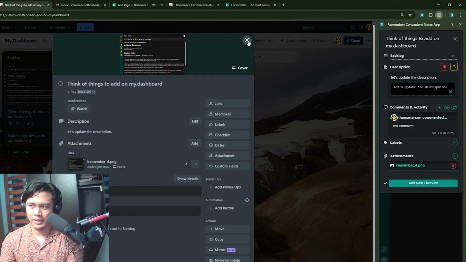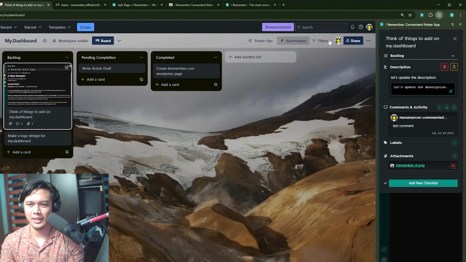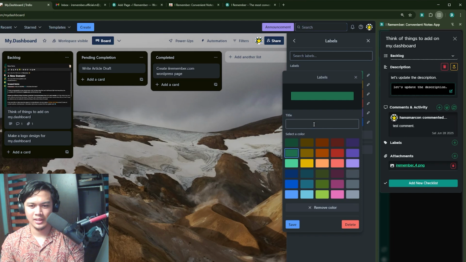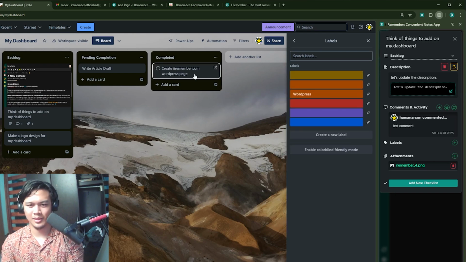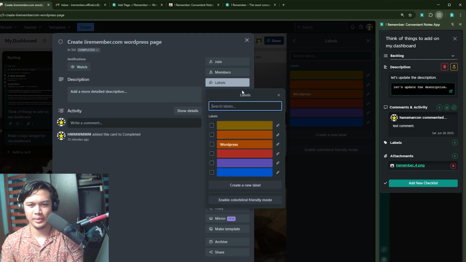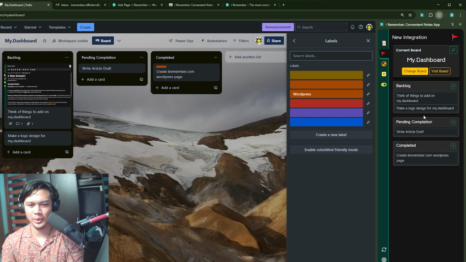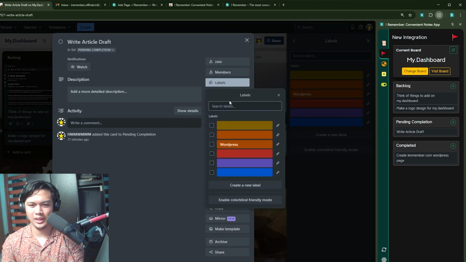Okay, so that's all well and good. Now, what about labels? Let's go ahead and do labels. For this board, there's no labels yet, so I'm just going to go ahead and create some. Let's do WordPress here, because this is a WordPress thing. Labels, WordPress. That should show a WordPress label here when you load it. On create, I remember, write article draft. So this is going to be content. Let's put in content right here.